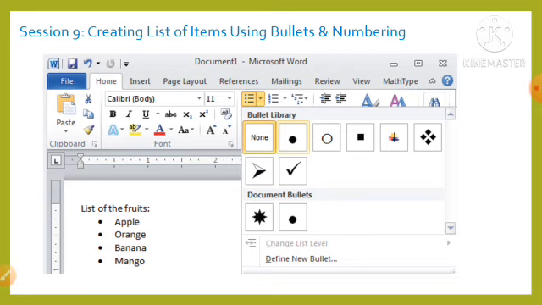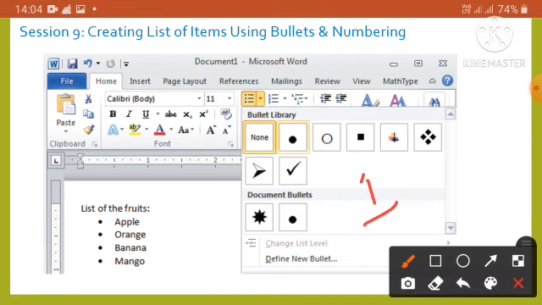In an MS Word 2010 document, a bulleted list starts with an asterisk or some other character, and a numbered list starts with a number 1 or a letter A or Roman numeral, that is. Okay, so we can create a new bulleted or numbered list or make the existing text a bulleted or numbered list as per our requirement.